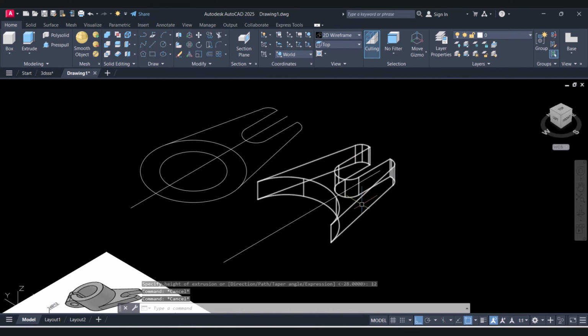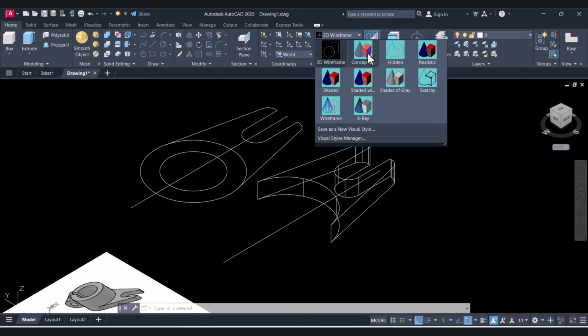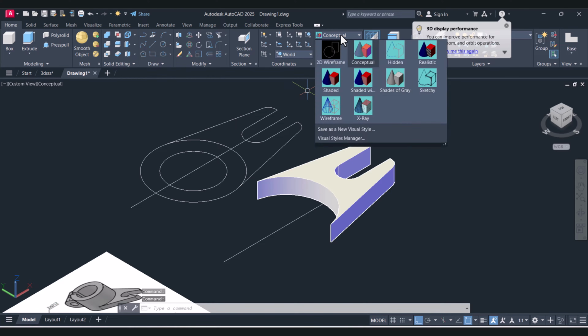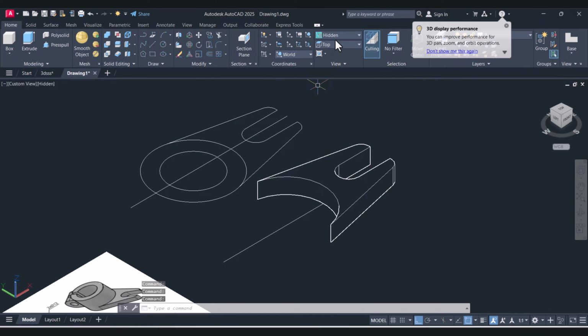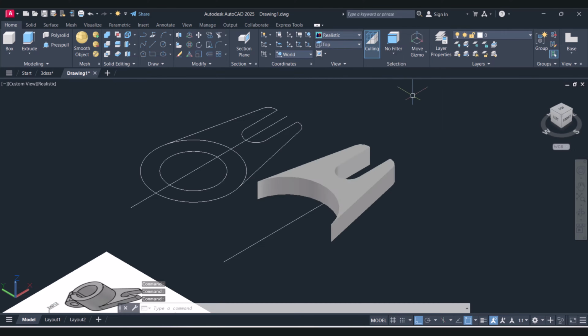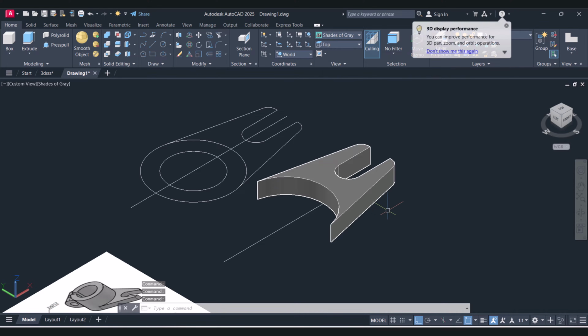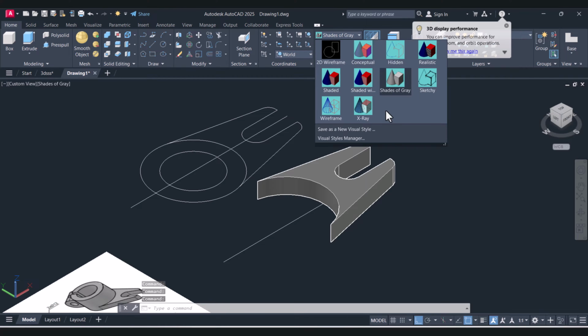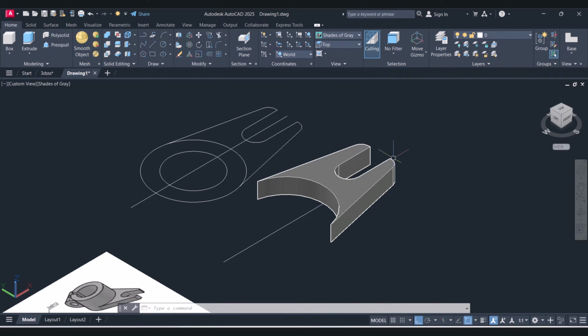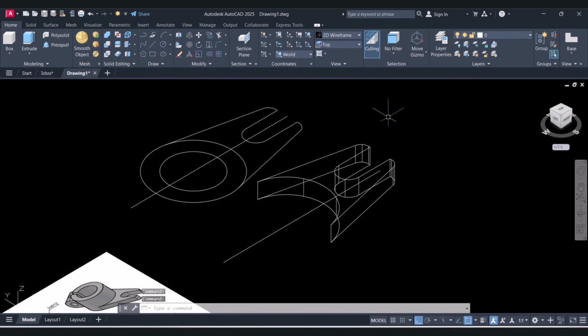Now if you want to see this object as a solid, click here and click on conceptual, or if you want to see it hidden, you can see it hidden. If you want realistic, it will work only when you choose the material, and it is a shader. So these are the options available for solid objects. So I will click on 2D wireframe here.